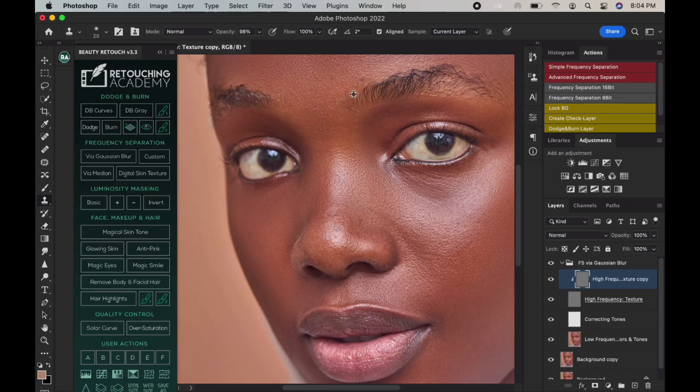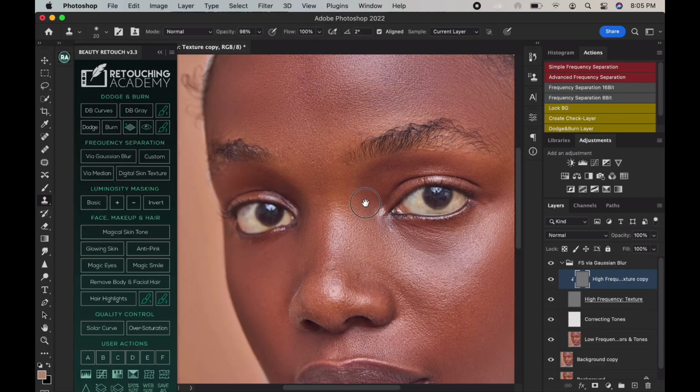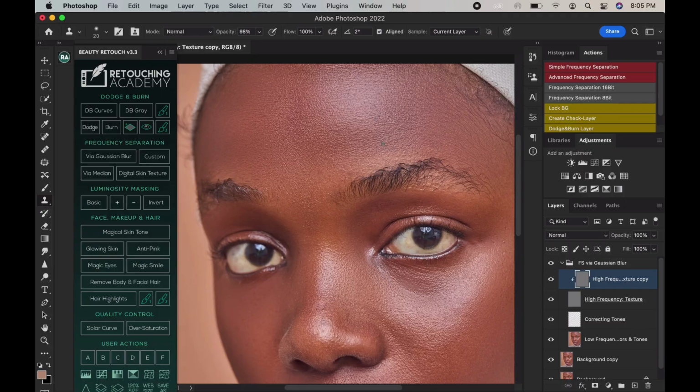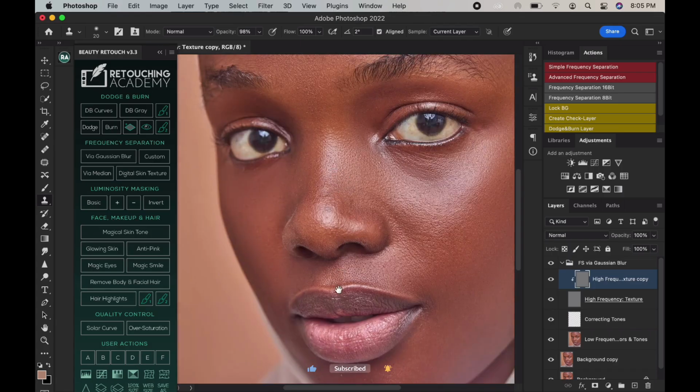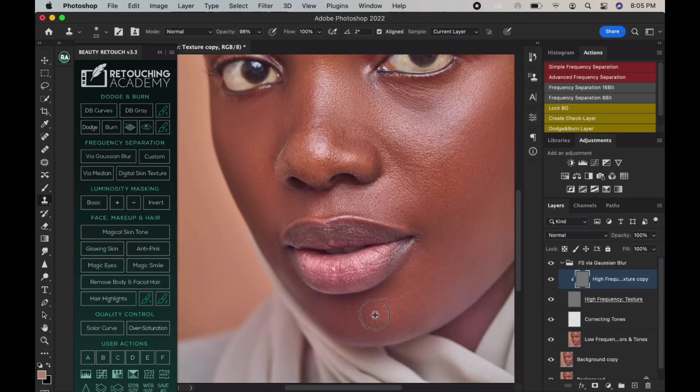So my aim is not to remove everything, just the ones that are too obvious. And I'll take this down. You can see there is not much blemishes on our face, so just a little one. I'll remove it just like this, so you can see, and I'll take this off as well.